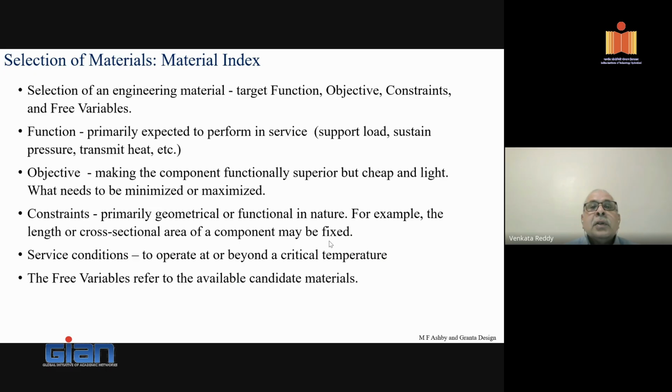Now, when you are going for an index-based application, which is promoted by Professor Ashby, and it is now available in the form of a software, which is one of the best ones in my personal opinion. Okay, you have selection of engineering material based on the function, target function, what is the objective, what is the constraint, and then satisfying them, you will end up with certain free variables.